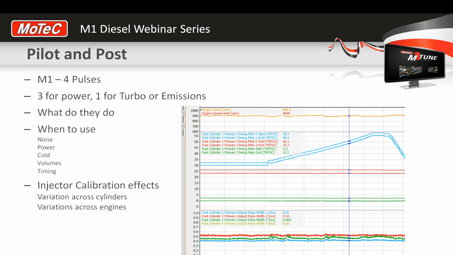So a little puff of fuel, say at 15 degrees before top dead center, will light off, and then when the main amount of fuel comes in, we've already got the chamber a fair bit hotter than it would have been just from cranking compression, and that will help that initial main fuel burn a lot quicker and reduce smoke. It makes a big difference when it's cold. So I've covered those other two, volumes and timing, about what we're doing with those pulses.